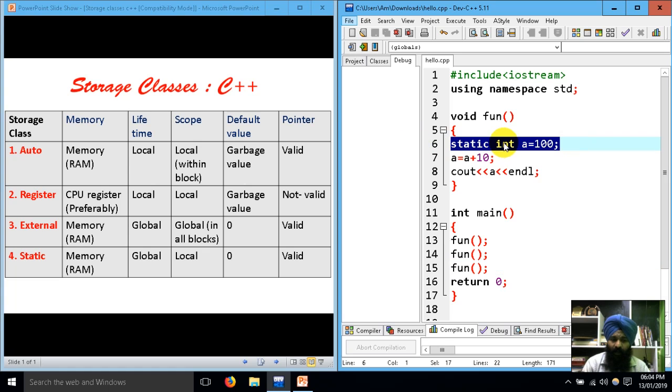So this is how you can differentiate between the auto storage class and the static storage class. Okay, so regarding the lifetime, you can see that extern and static share this property. Both have a global lifetime, whereas auto and register have a local lifetime.